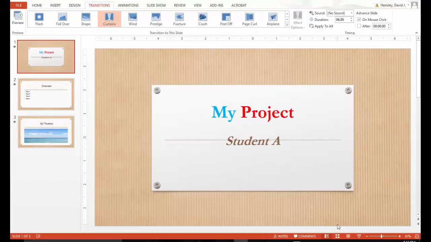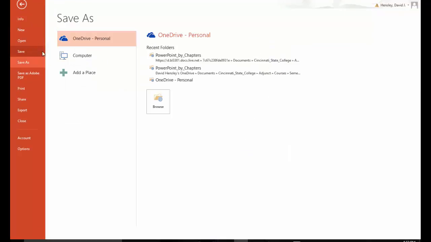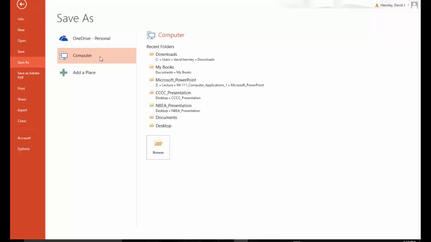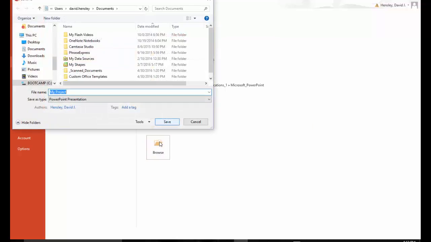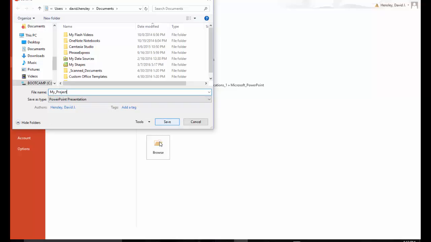Next, we want to make sure we save the presentation. So click on File and choose Save. Most of you probably will select My Computer. And then you click the Browse button and browse to the location wherever you want to save it. So from here, if you wanted to, you could navigate to your flash drive, or if you're on campus, a Z drive. I'm just going to place it within Documents. Give it a name, hit Save.